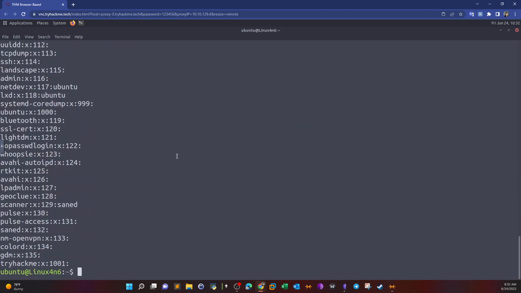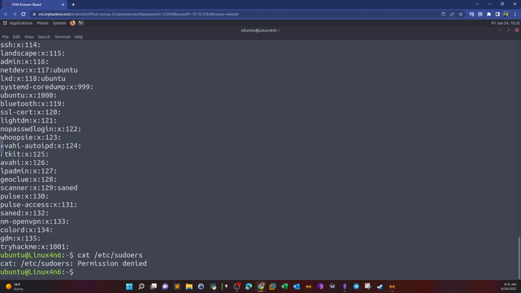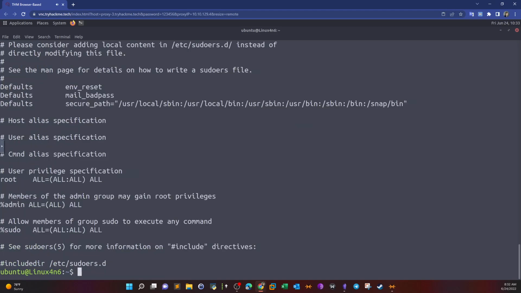Now, sometimes we want to issue a command as sudo in elevated mode, but we can't. Why? Because the current user doesn't exist in the sudoers list. To view the sudoers list means we need to view who are the users that can issue a command as sudo. So cat /etc/sudoers. You see, it's permission denied. Let's try this. Okay.